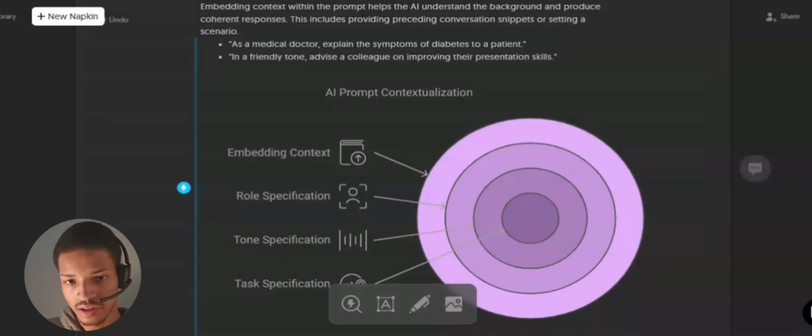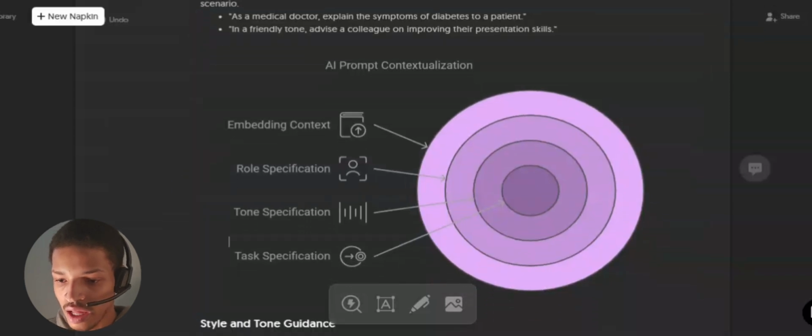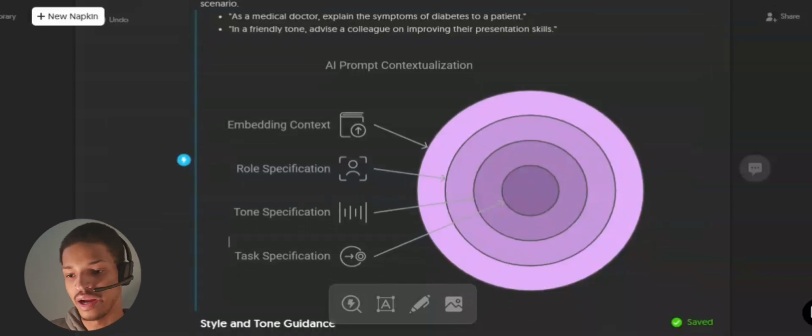Then there's tone. It knows, okay, if I'm in the room with the patient and I'm a doctor, I should have this tone. You can also improve this by giving it the tone, but it'll already be able to pick up what tone it should have by itself. And then task specification: it knows now, okay, I have to explain the symptoms of diabetes to a patient. By doing this, it's going to give you a quality response.